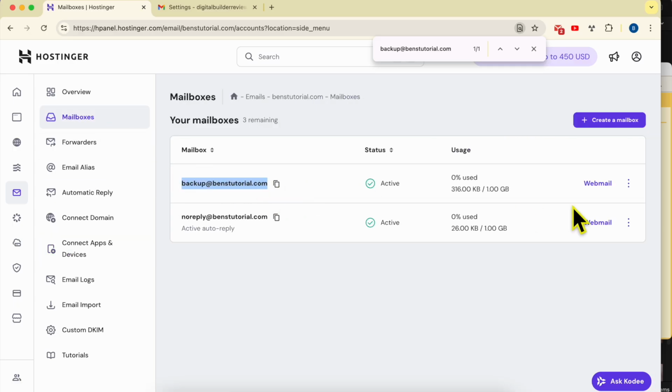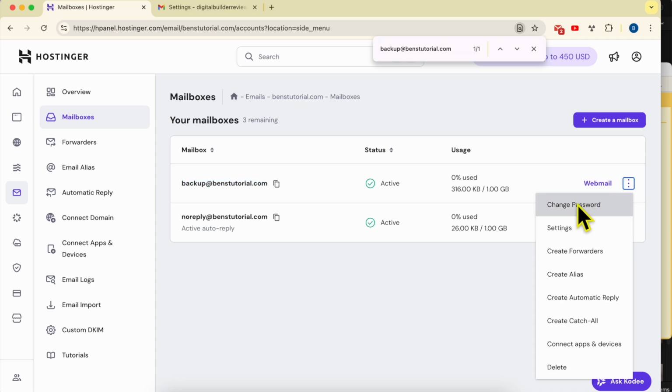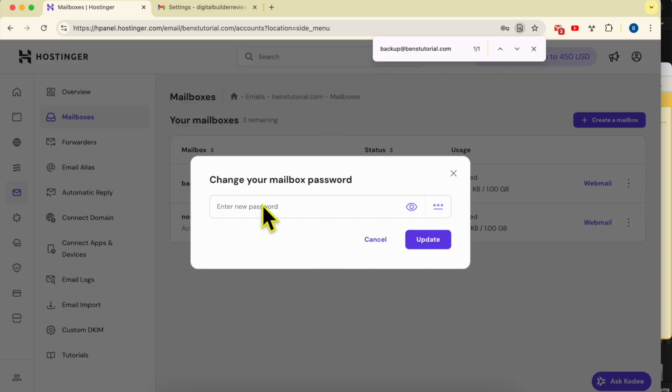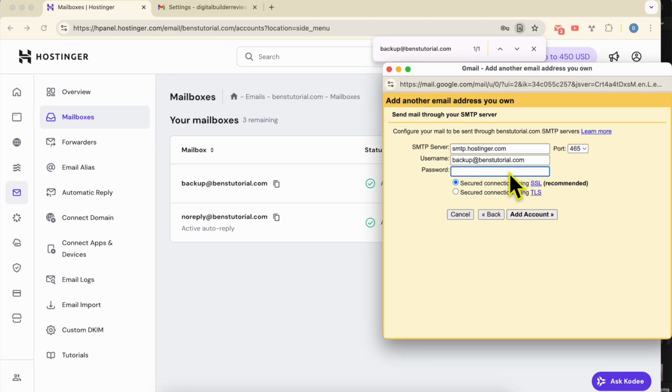Now for the password, it's the password you've created while creating this email address. If you don't remember it, simply click on those three dots and click on change password. A new window pops up. Fill in a new password, click on update, then fill in your password here. In my case, I remember it, so I will enter it.